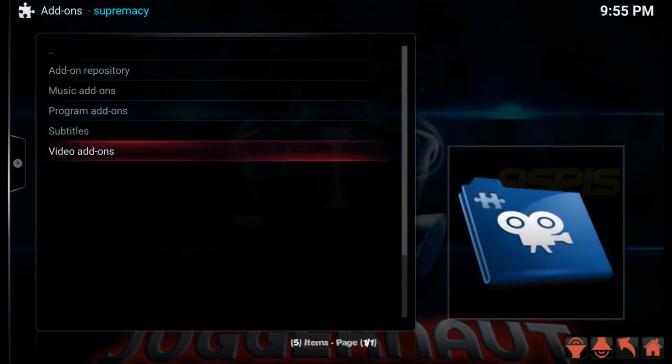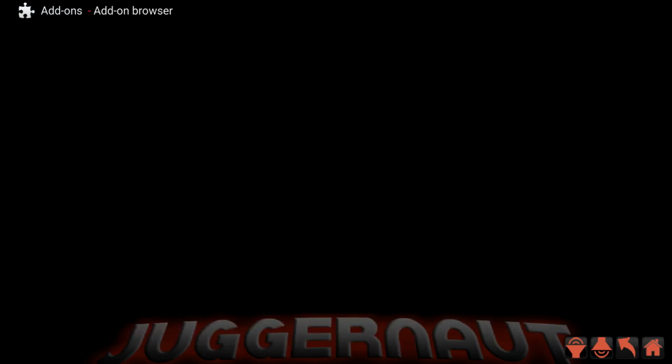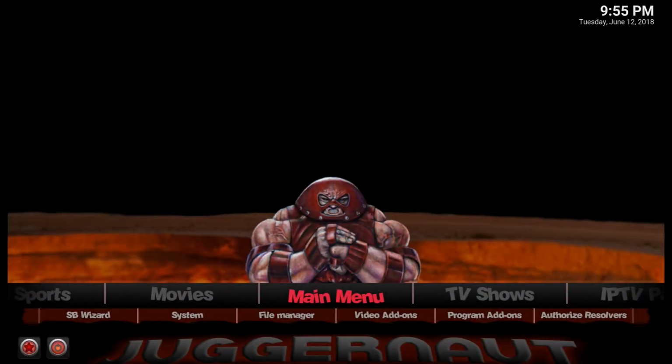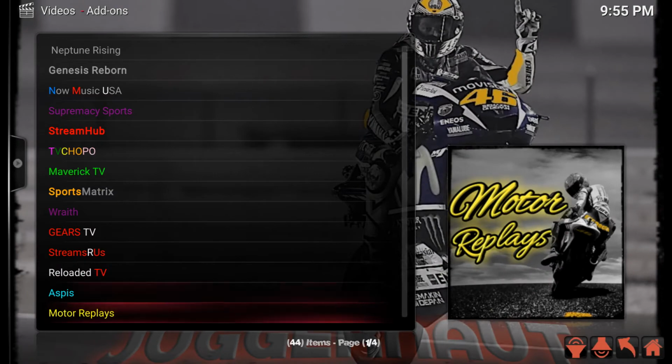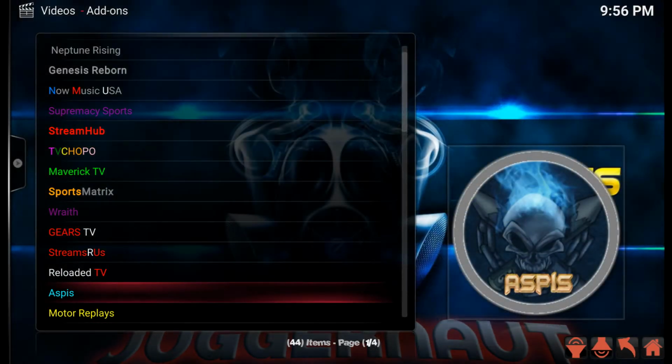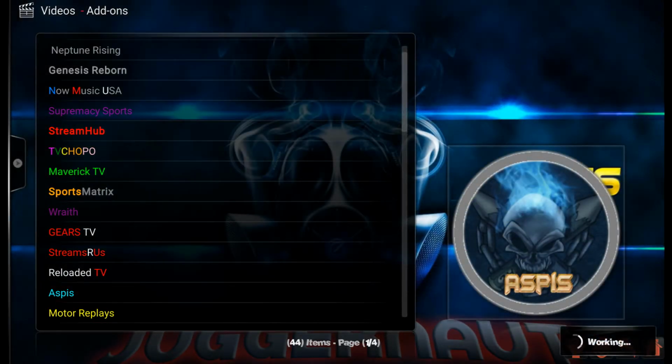What I like to do is back out to the main menu, so I can always start from a standard position in the menu system. So then we can go from here to Video Add-ons, and we want to scroll down to ASPIS, and let's see what comes up.